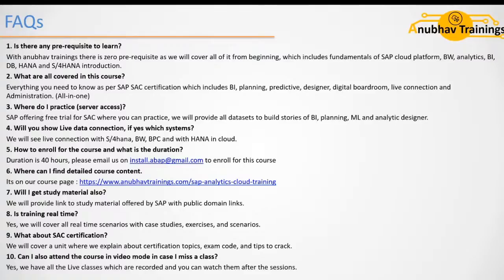Where do I practice? What about server access? SAP offers a free trial for SAC. In our next session, I will show you how to set up your own free trial. And good news is they are now also offering the planning capabilities, which means you can try out most of the planning capabilities as part of SAC in this course, with the trial itself.